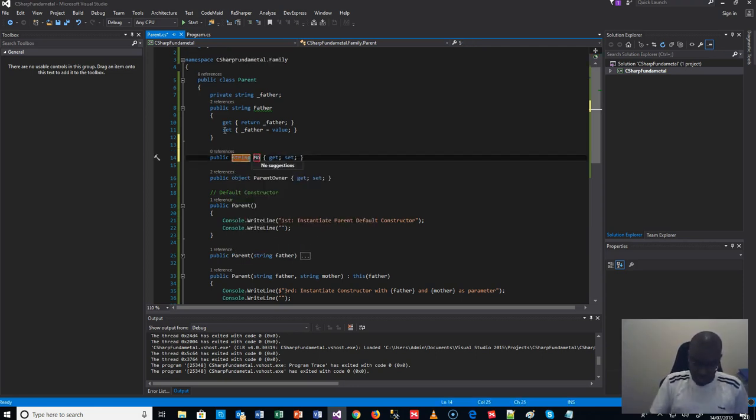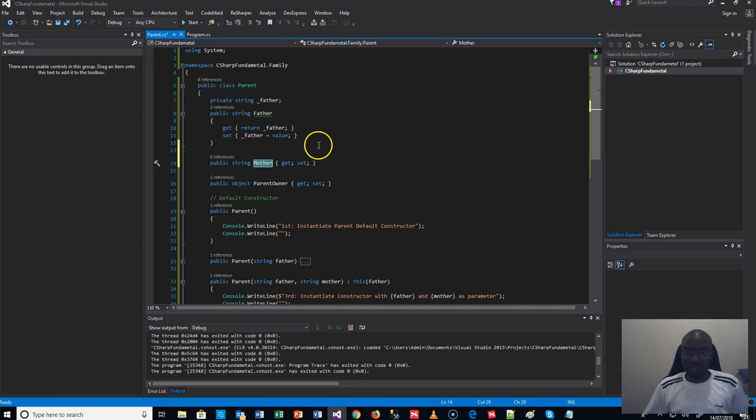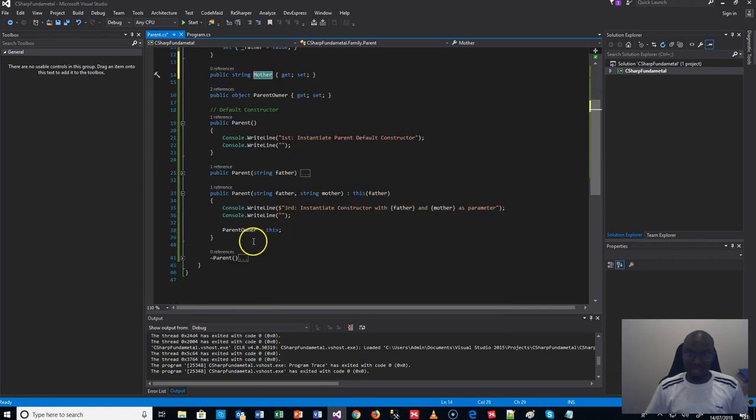I'll call this mother. That's a type. So now this is a property, and it is public. Meaning I am in the class parent, so it's accessible here. What I mean by accessible is that I can see it here. I can access it here.